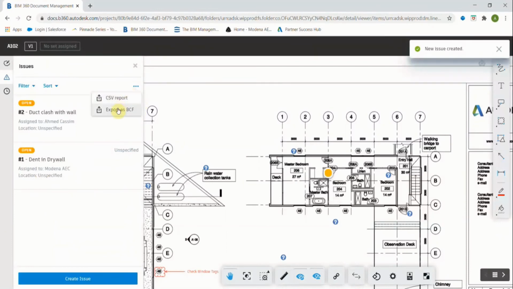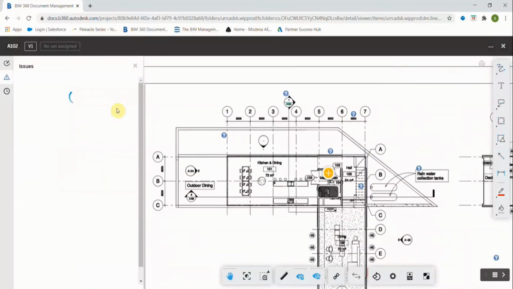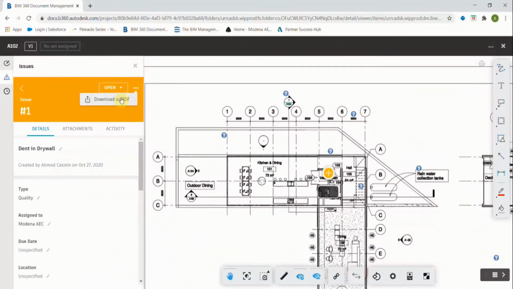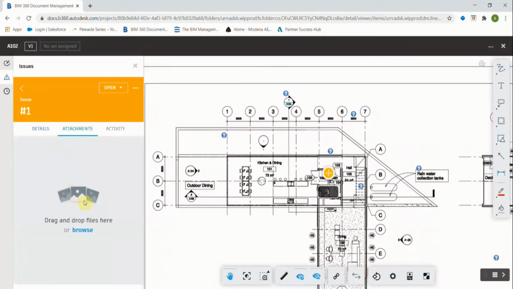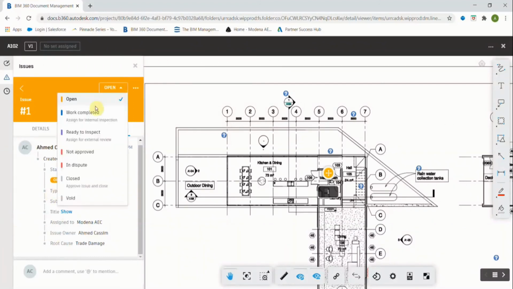There we go. Issue number 2, we can export a CSV report, and we can create another issue if need be. If I go to the issue that I created, issue number 1, note that we can download this issue as a PDF as well. We can check the details. We can add in attachments or images of the specific issue. And we can also check the activity on this issue. It was created by whom, the type was set, who it was assigned to, the issue owner, the root cause, etc., etc. So a nice timeline of what is being done on this specific issue.